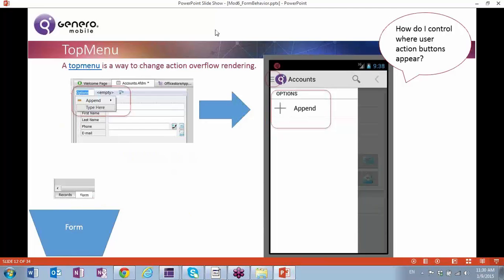Okay, so now we're looking at some ways that we can change the way Actions Overflow rendering is done. So a minute ago, we saw the different ways that the overflow rendering was done for Android and iOS, and a top menu is another way to handle that. So notice here that they've gone in. Right there in the form, by the way, is one place that you can configure a top menu. You can also do it with a special resource file, but the easiest way to do it, at least for class purposes this week, will be to do it right there in the form.